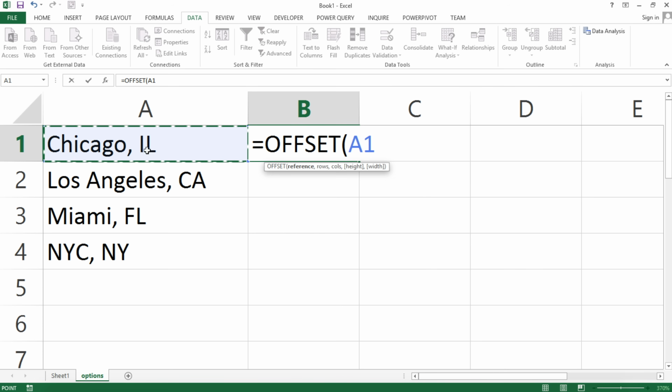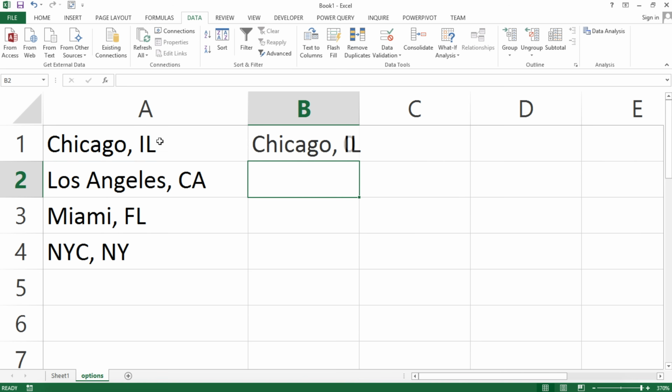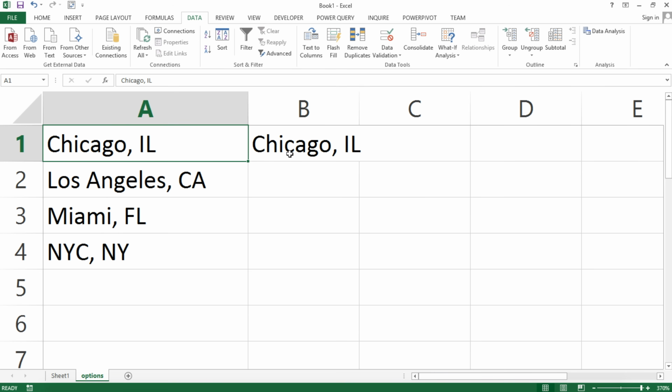offset has a starting point, so I'm going to start from this beginning point, comma, and then the number of rows you want to offset from this position. You can think about this like X and Y offset. So the number of rows I want to offset. If I do 0, it's going to stay in the current cell, comma, and then the number of columns you want to offset. So 0, again, it will stay in the current cell. If I close this, that would pretty much be the current cell.